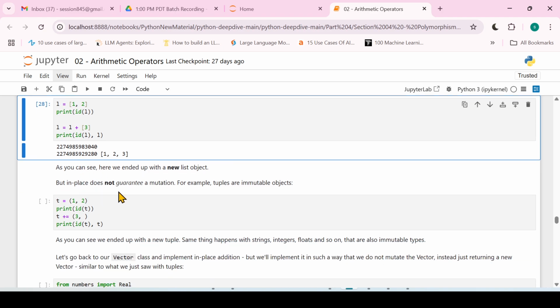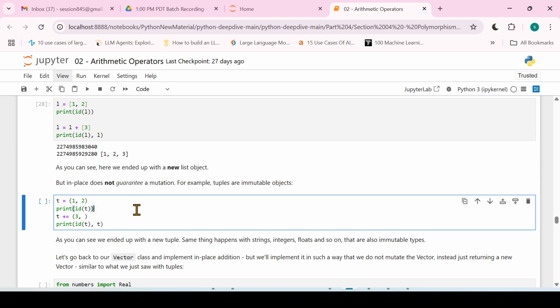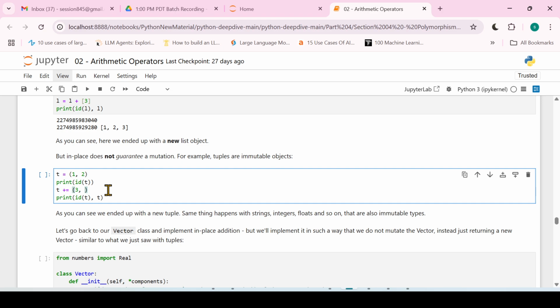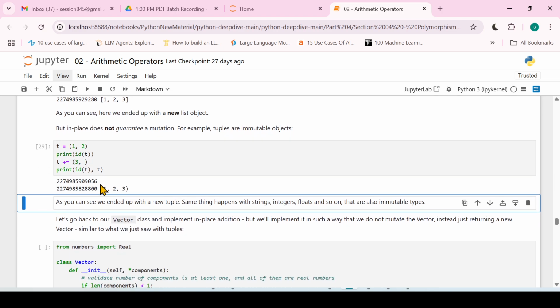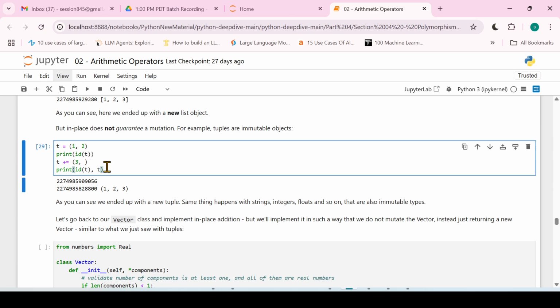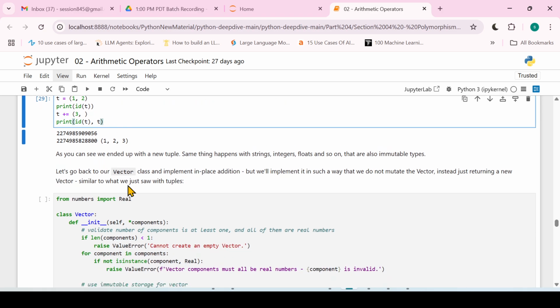And in-place does not guarantee mutation, because most objects are immutable. If you try the in-place operation with an immutable object, it will not mutate; that means it will create a new object. The tuple is an immutable object. Here we have this tuple. We check the ID before addition, and after addition we can see that we have a new ID. That means we created a new object because the tuple is immutable, right?